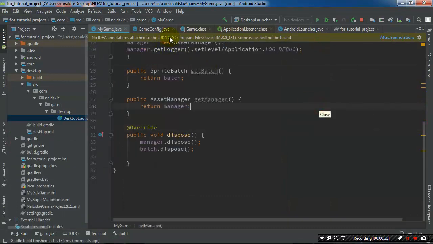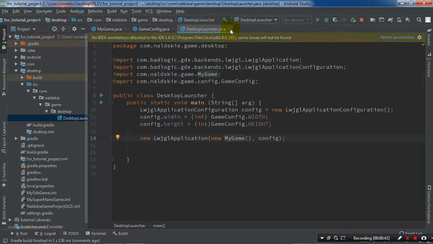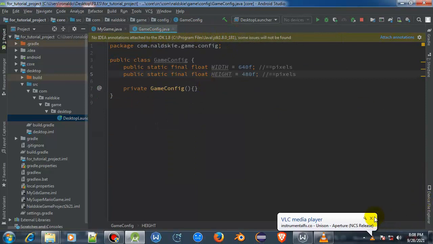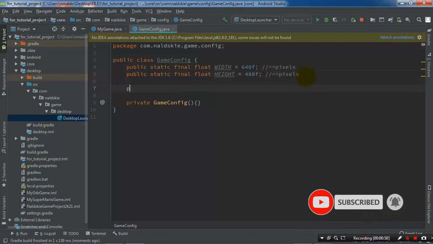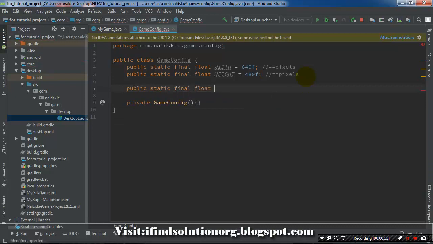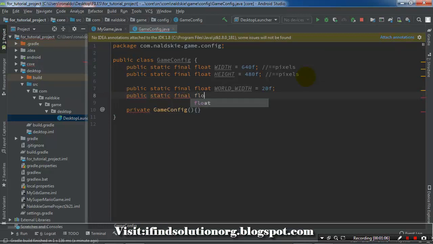Now what we are going to do is, let me just close this one and go to the configuration and define some configuration for our game world. So public static final float world width. Let's set it to 20. Public static final float world height. Let's set it to 15.